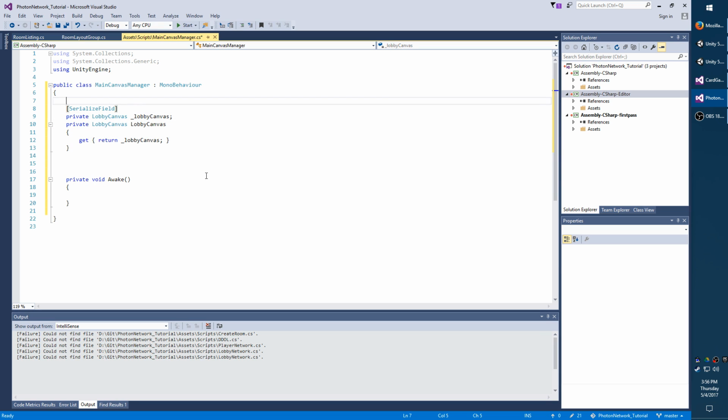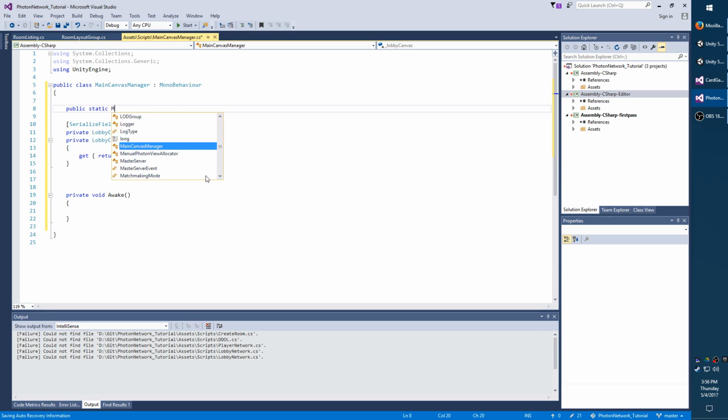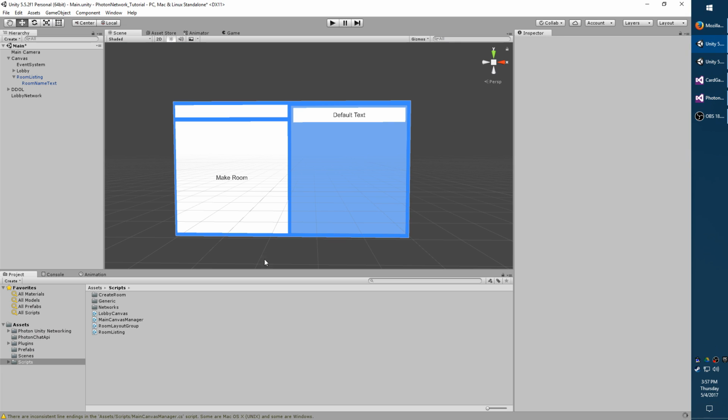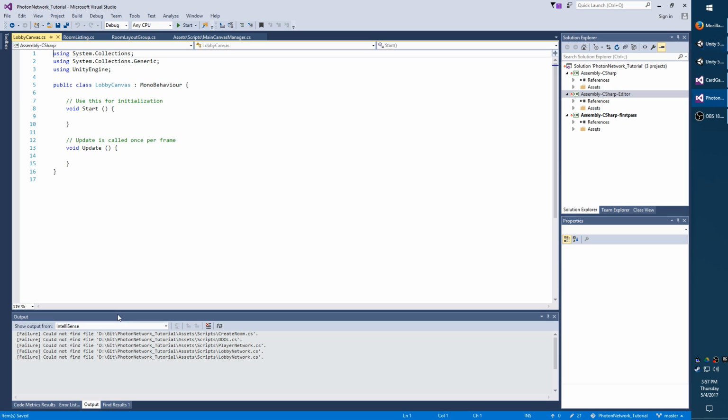At the very top, I'm going to do public static MainCanvasManager instance, and then drop back down to Awake and do instance equals this. That way we'll just make a singleton out of it. And save your changes. Go back to the project and open up the lobby canvas.